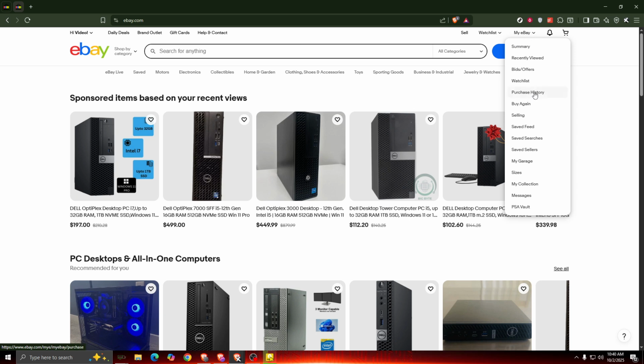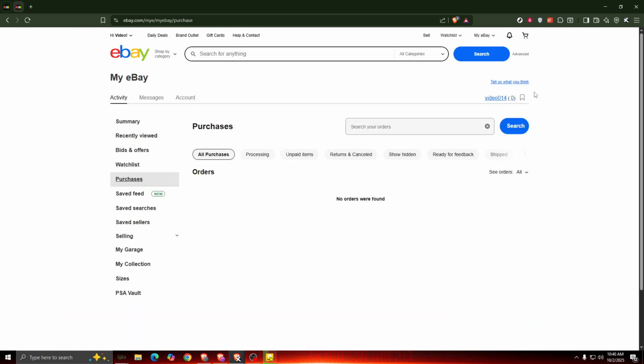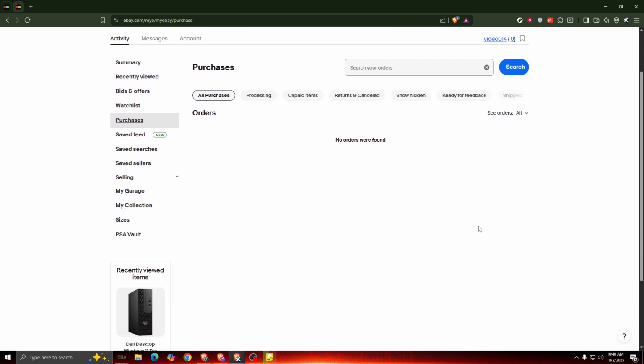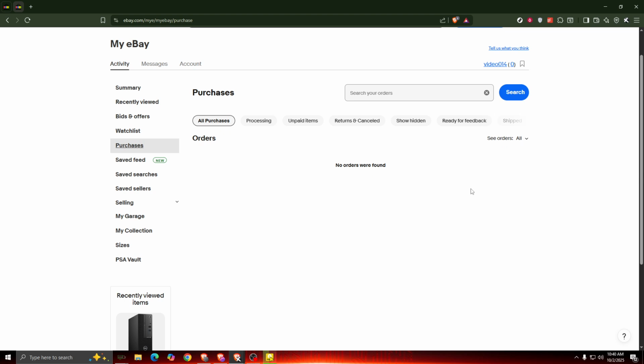Click on this, and you'll be taken to a page that lists all the items you've purchased over a certain period. Now, for the purpose of this tutorial, we don't have any recent purchases to display, but in your case, you should see a list of your recent transactions.